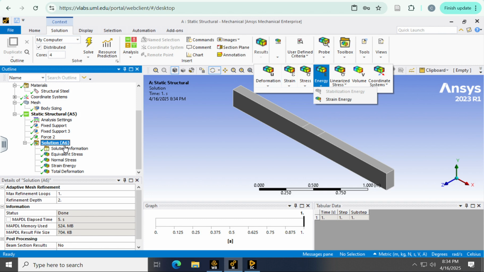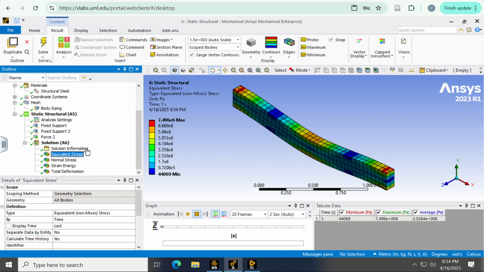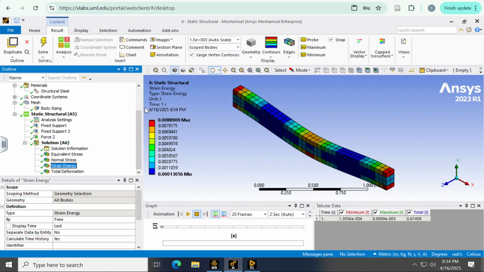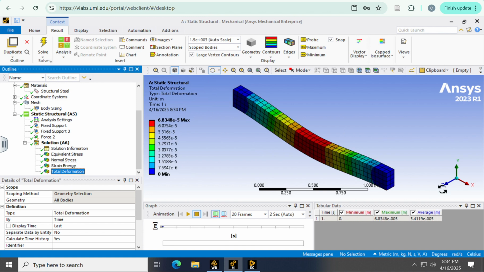And when we click solve, we can see the equivalent stress, this is how it appears. The normal stress, this is how it appears. The strain energy, seen here. And finally, the total deformation, which is what we were hoping to see. You can see that face where we're applying that force and the deformation on the rest of the beam. And that is it. That is the full tutorial on how to model and simulate force being applied to a steel beam.